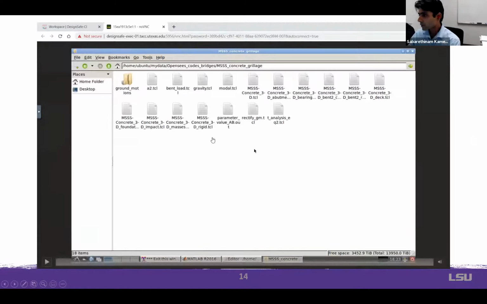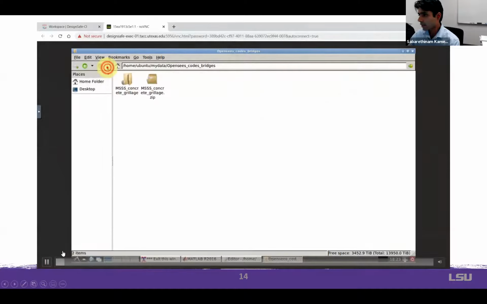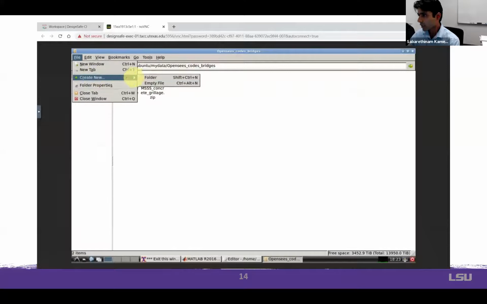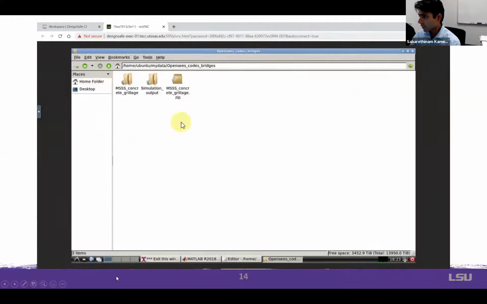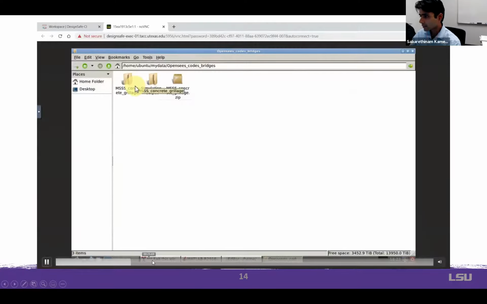So this is the next step in our analysis. We go back and run our simulations. So now I'm creating a new folder for the output of my simulations. Whatever simulations we will be doing, we will have outputs from that, and I'll be just storing them in a folder here. So I'll skip a little bit ahead.